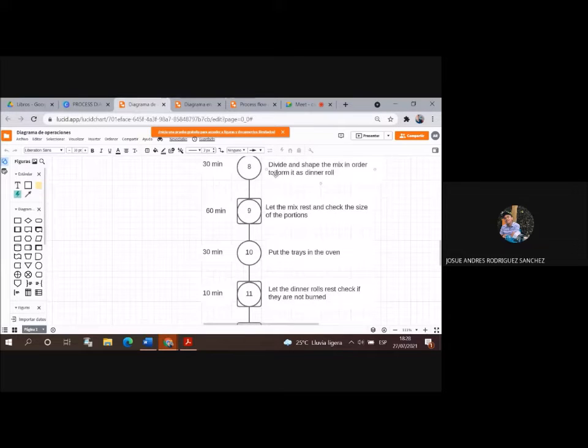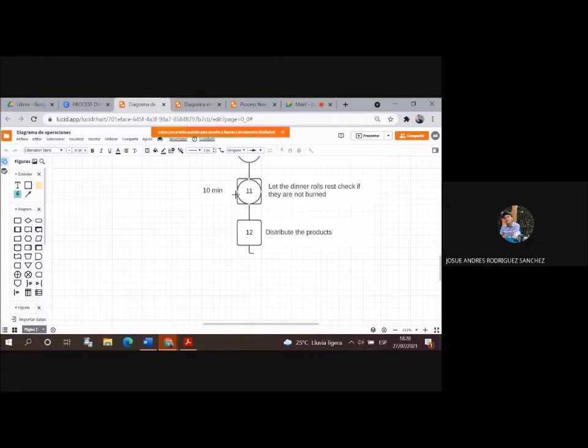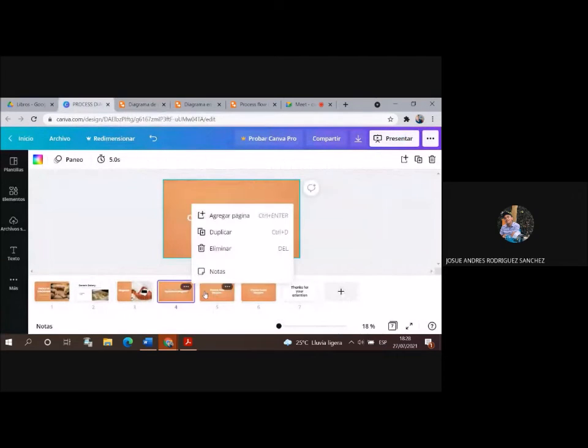After they do that, the boss checks the size of the portions to see if everything is right on there. They put the trays in the oven, and they just wait for 10 minutes. After that, the final step in here is to distribute the product. Okay, so that was the operation diagram.